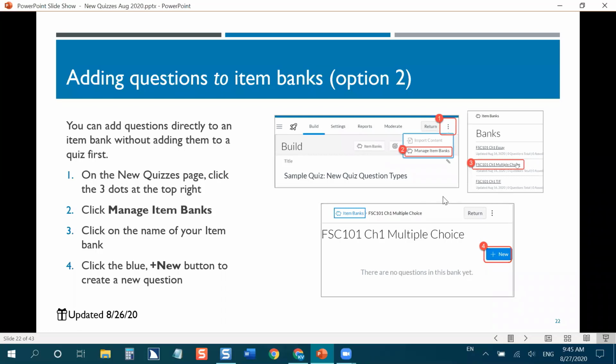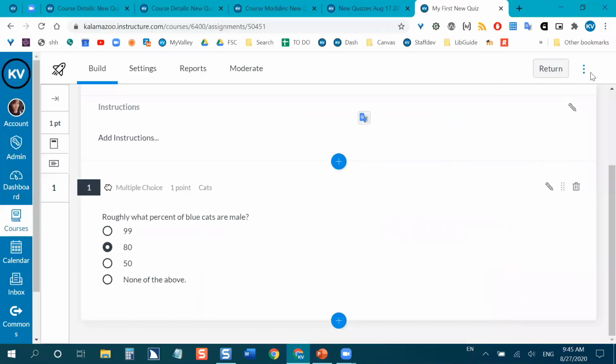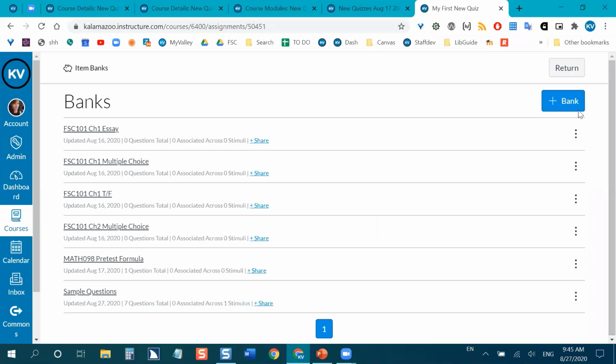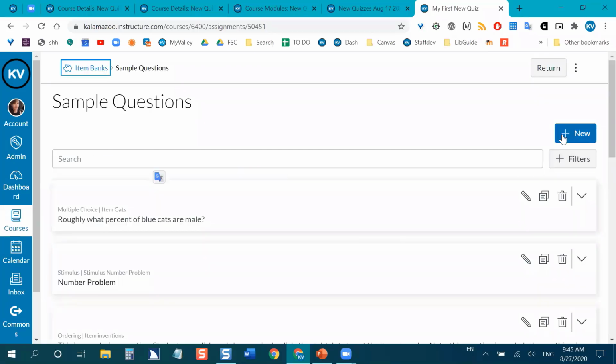So you can do that from Manage Item Banks, and that is available up here in the top right. You have these 3 dots, and 3 dots always means there's options hiding here. So I'm going to click on that, and I'm going to click Manage Item Banks. From here, I can add additional item banks with the plus bank button. I can click on a particular question bank, and then it gives me this plus new button at the top right. I kind of wish this said new question or plus question, but nope, plus new.